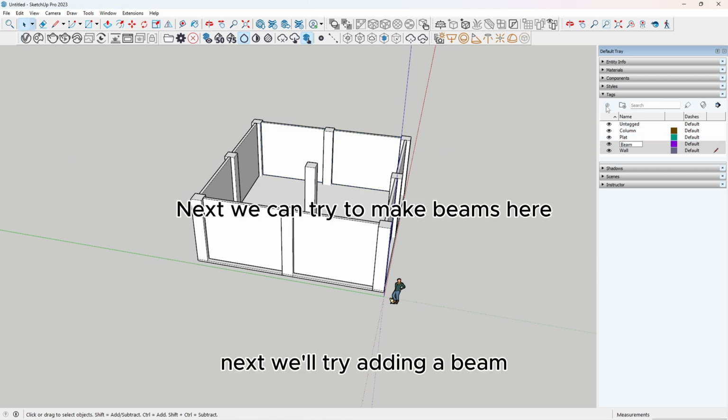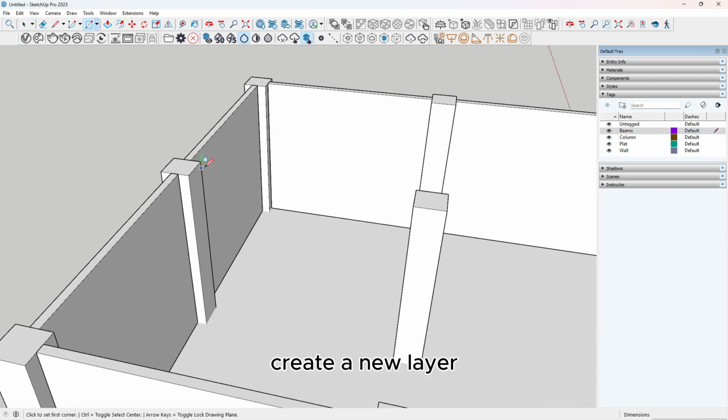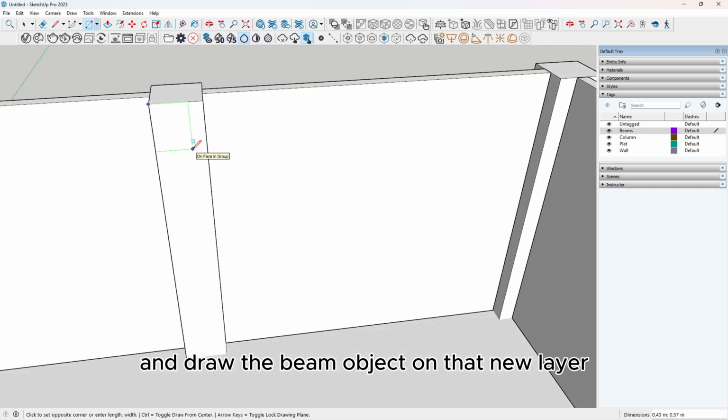Next, we'll try adding a beam. Create a new layer and draw the beam object on that new layer.